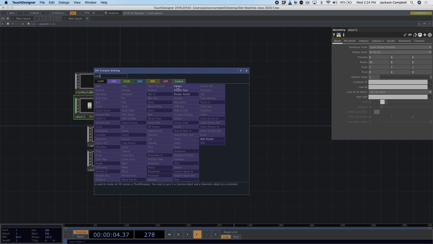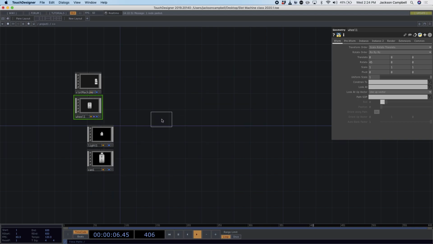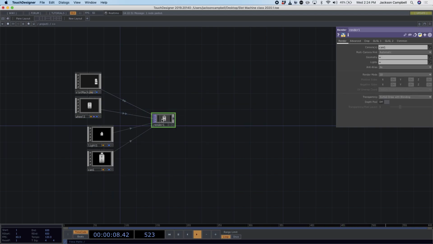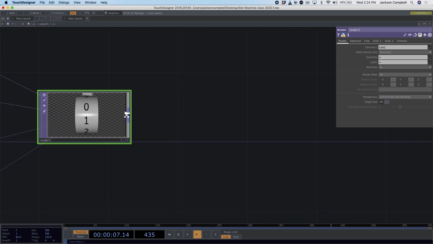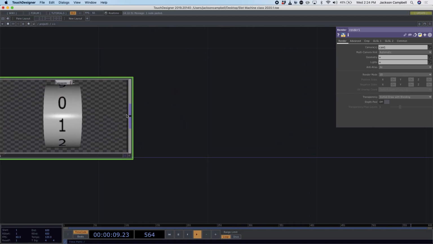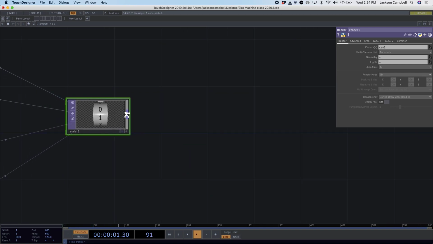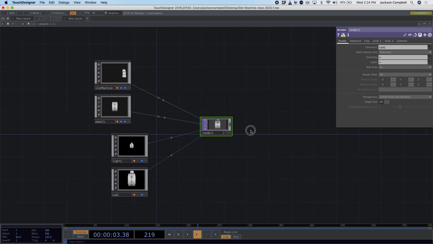Top, render. And when you do that, it'll draw lines between all of your geometry, your light, and your camera, showing you that it's rendering it. And if you look closely, it'll give you a preview of what it's going to render. And you can see this wheel is way too big, but we'll fix that in a minute. Now, if we go into perform mode, we would expect to see what we see here in the render, but we don't.